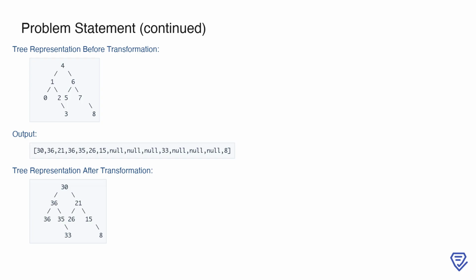The input here is a BST represented as an array, 4 1 6 0 2 5 7 null null null 3 null null null 8. The tree structure before the transformation looks like this. The root node has a value of 4, with 1 as its left child and 6 as its right child. The left subtree of 1 includes 0 and 2, and the right subtree of 6 includes 5 and 7, with 7 having an additional child, 8.